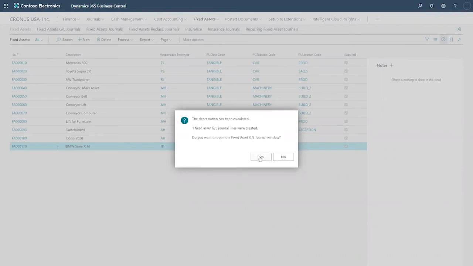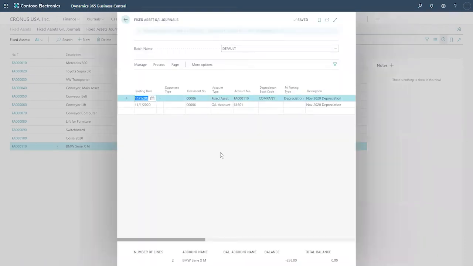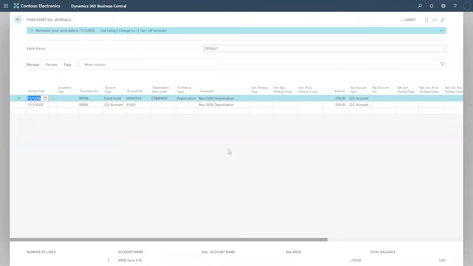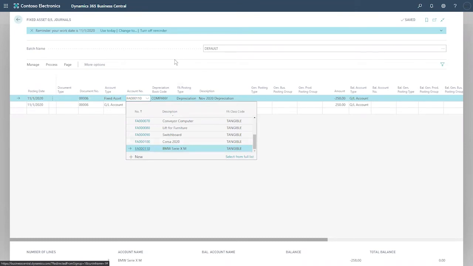I'm going to open it, and this is going to show me the second type of journal. If you remember, the first example was the insurance type of journal. Now we have the second type of journal that the depreciation engine uses, which is the fixed asset GL journal. From here, the engine has created 2 lines on the specific posting date for this specific fixed asset. Look at this. This is the BMW.